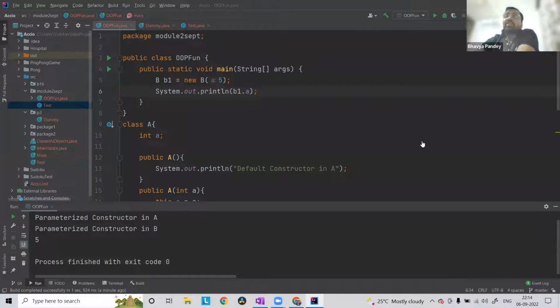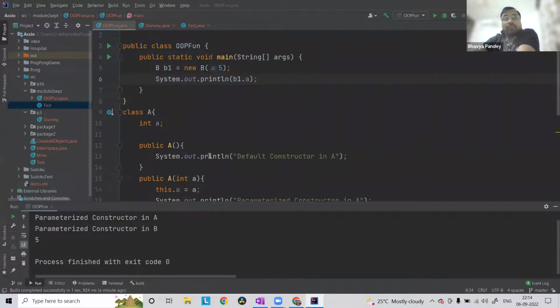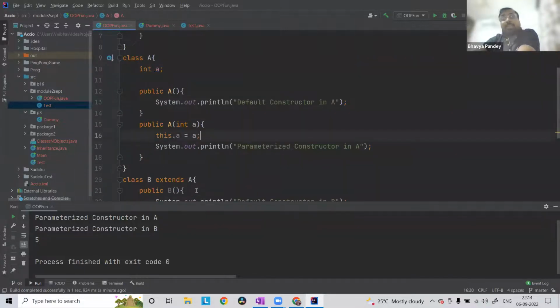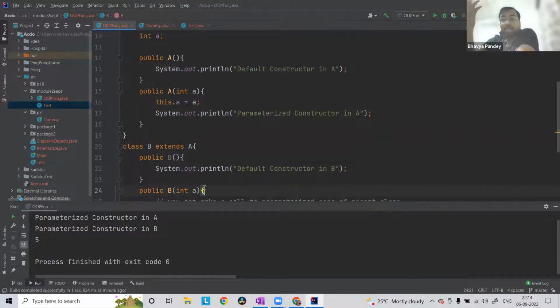This and super make a difference. This points to the current object. Super jumps to the next level, right? If you are calling it inside a constructor, it's jumping to the constructor of the next level or the upper level. If you are calling it inside a function, or you want to access some data members of the above class, that you can do, right? So it's always going to the upper class, the parent class, right? One level up.